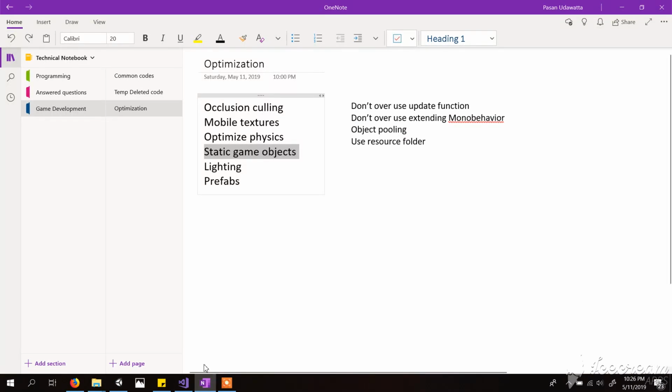Hi, today I'm going to show you how to optimize your mobile game. To start with, occlusion culling. So I'm going to use one of my games to showcase the changes.